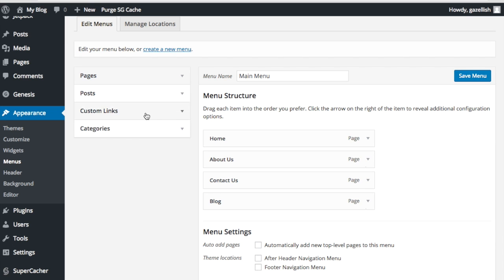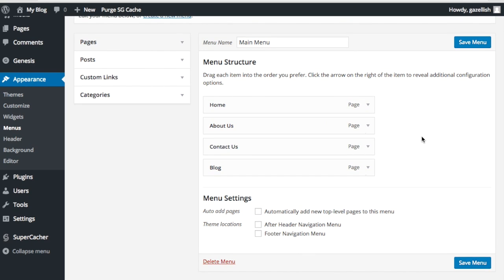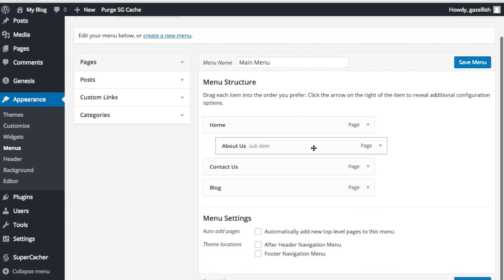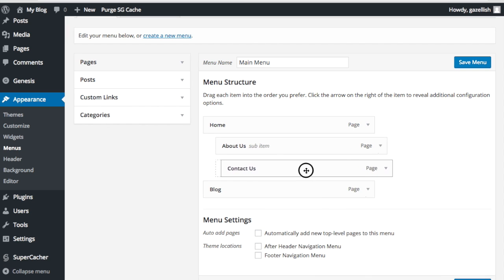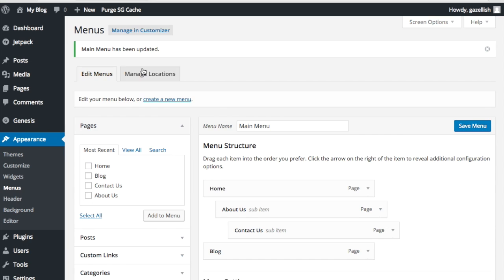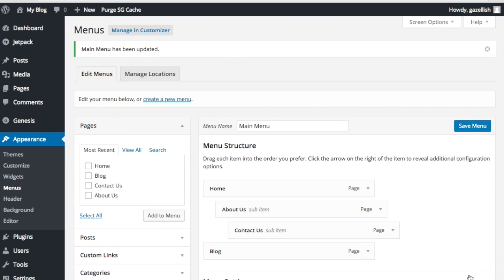If you want a sub-menu, which is a menu nested within a menu item, all you have to do is click and drag the sub-menu items slightly to the right. You'll notice under Menu Settings, there's a thing called Theme Locations. These are the locations set up by your individual theme, and checking one of these boxes tells your theme to place this menu in that location.